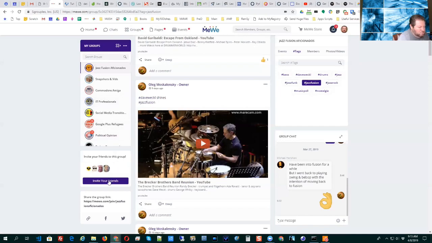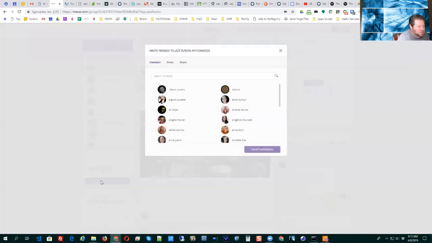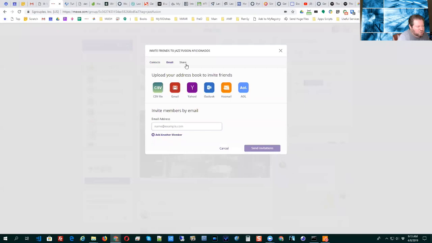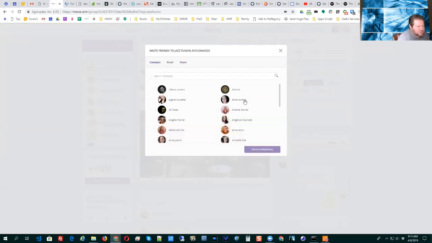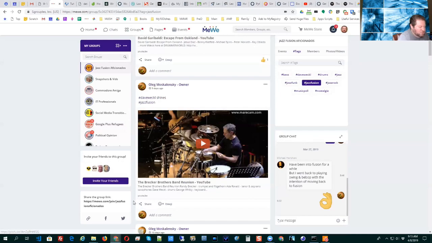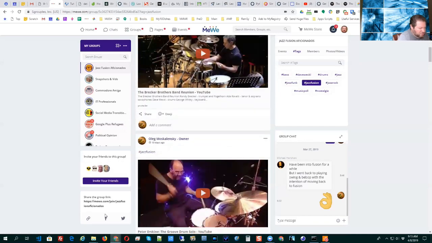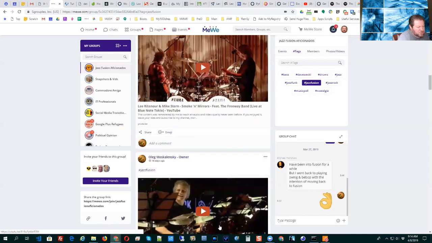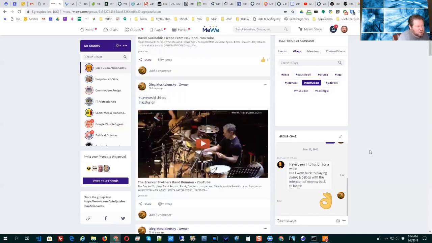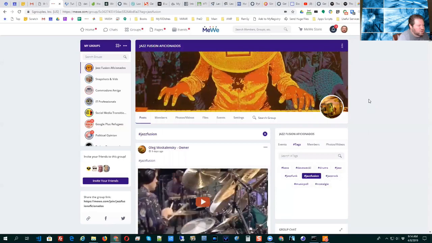It says invite your friends. So you can click on a link, and it comes up with a list of your contacts, or you can jump to email, or you can jump into share, and you can invite people to go specifically to this particular group, which is very nice. There is the link for it. You can just copy it to clipboard, or you can share the link on Facebook or on Twitter. So very easy to let people know about your group and what you do.